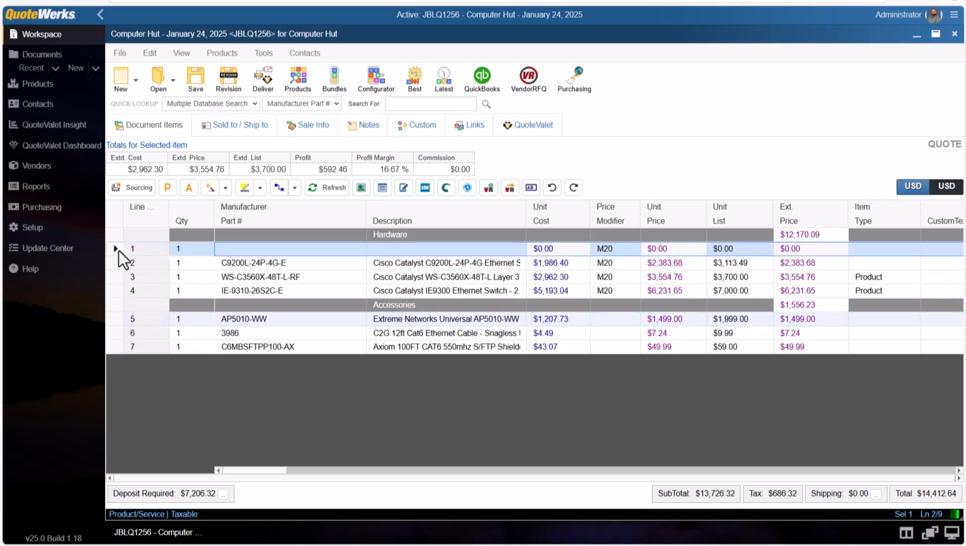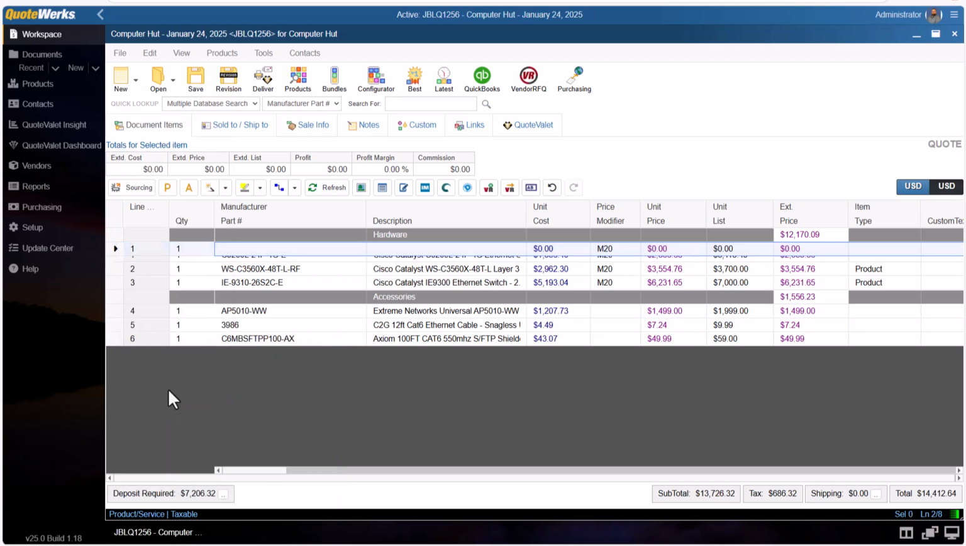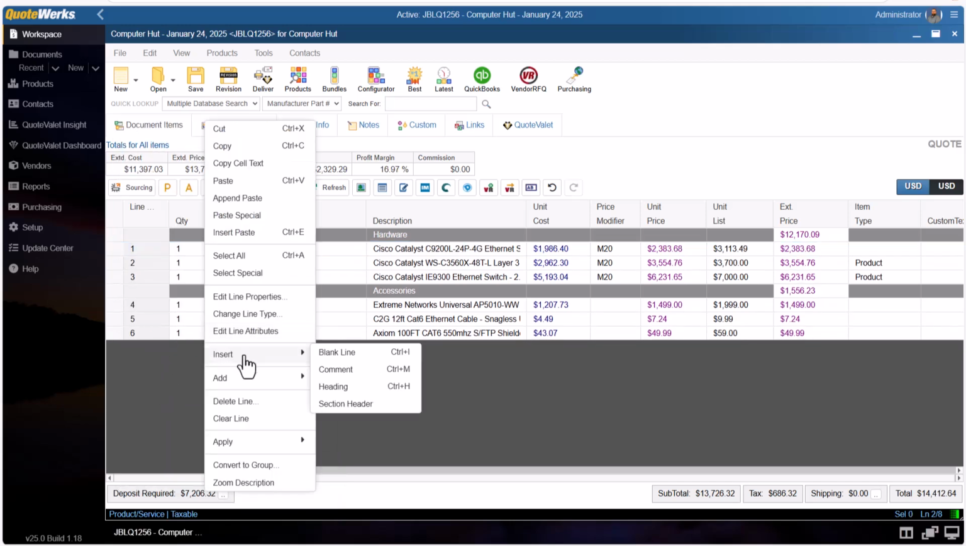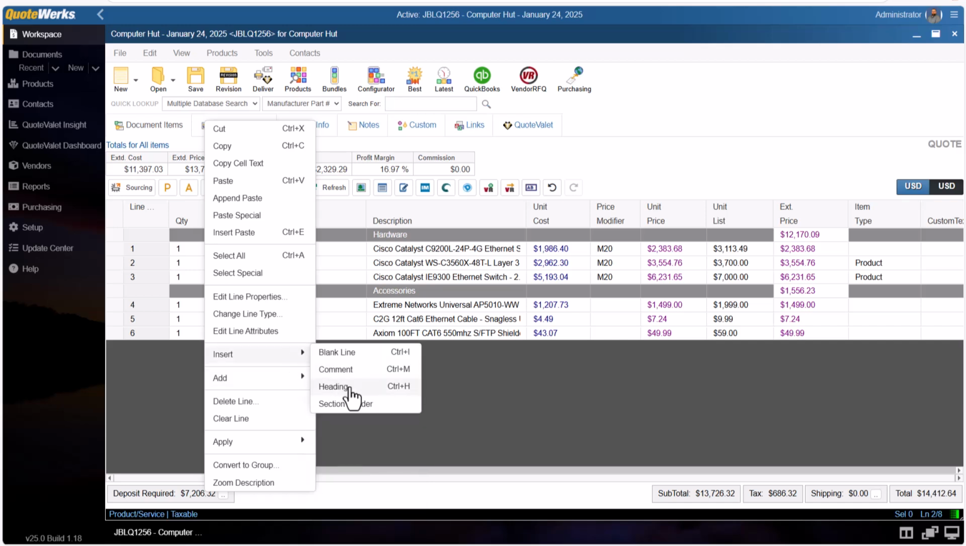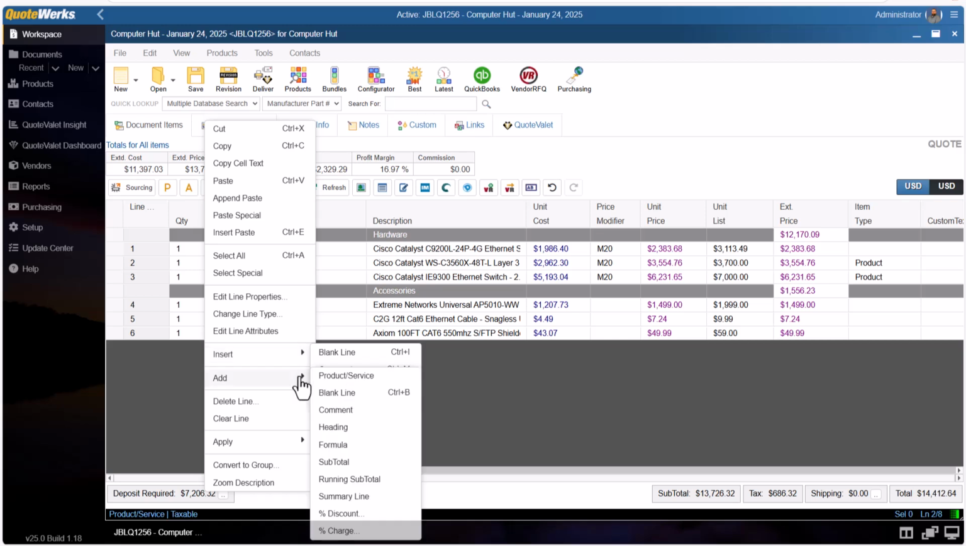Now let's add a heading line by right-clicking on the Document Items tab. I have two options for heading lines. Inserting a heading line will insert the heading at the top of the current selected item on the quote, while adding a heading line will add it to the bottom of your quote. I'll click Add Heading, then type the name of my heading.